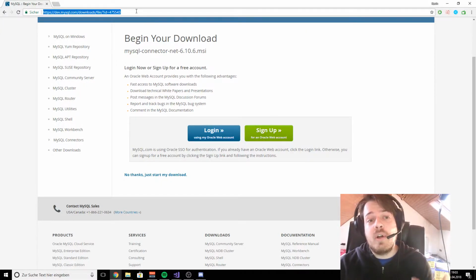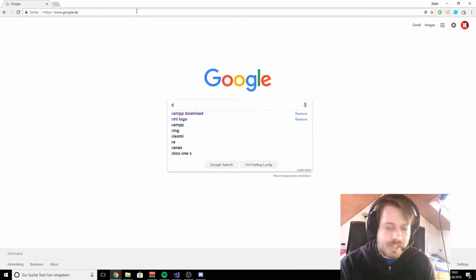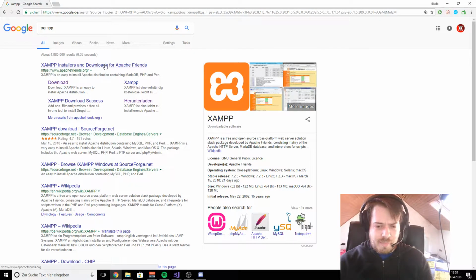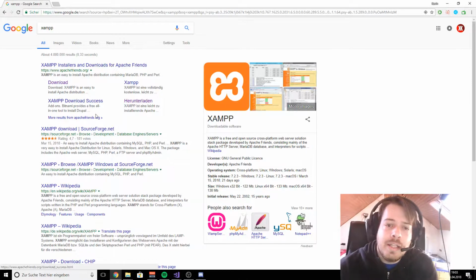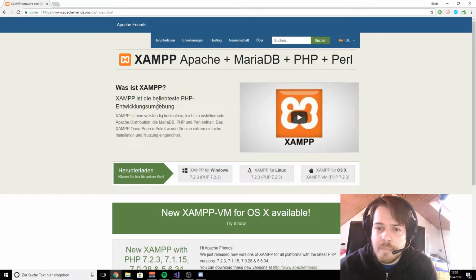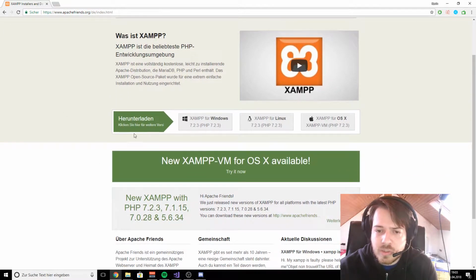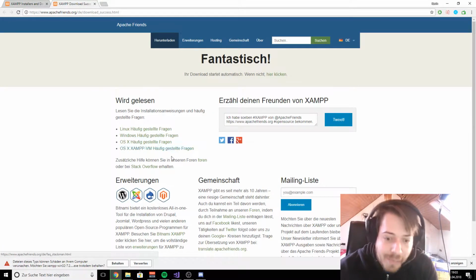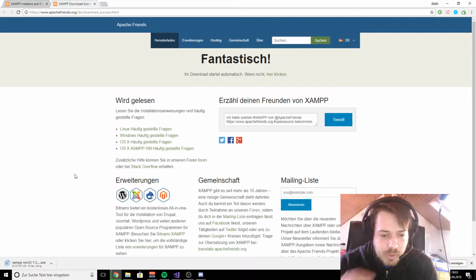But then we also need a MySQL server, right? For that we are going to download XAMPP or whatever the name is. You can also use Apache or a MySQL server or whatsoever, but XAMPP is free, it is cool, and it makes fun. So you go to XAMPP and download the latest version for Windows or Linux. Doesn't matter. Well, it matters which system you use. Once you have downloaded it, I will download it. This will take quite a while.